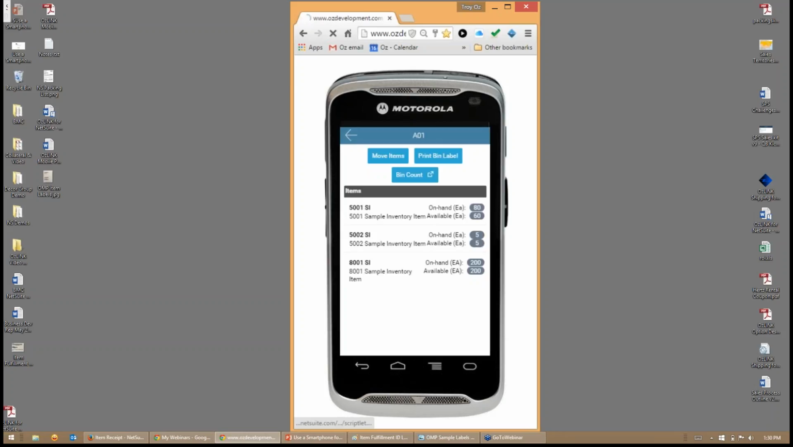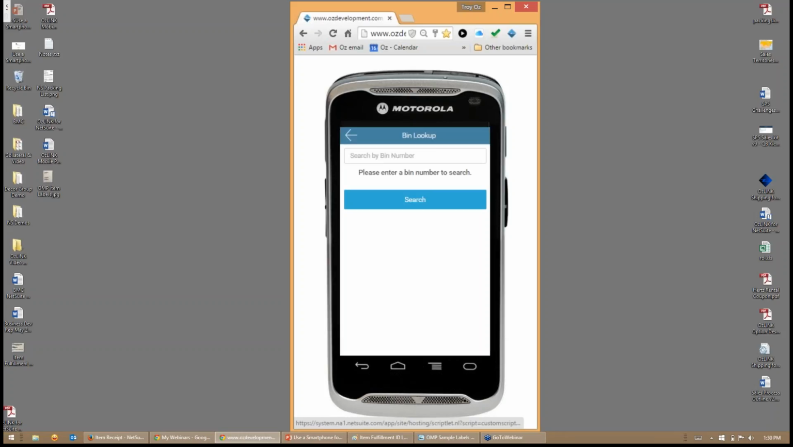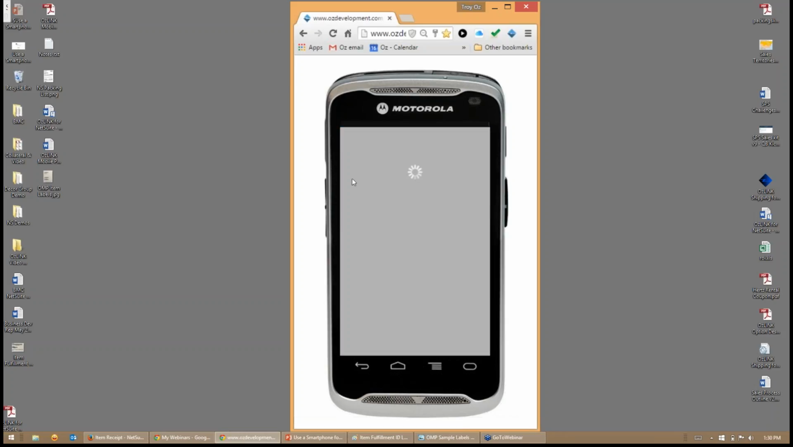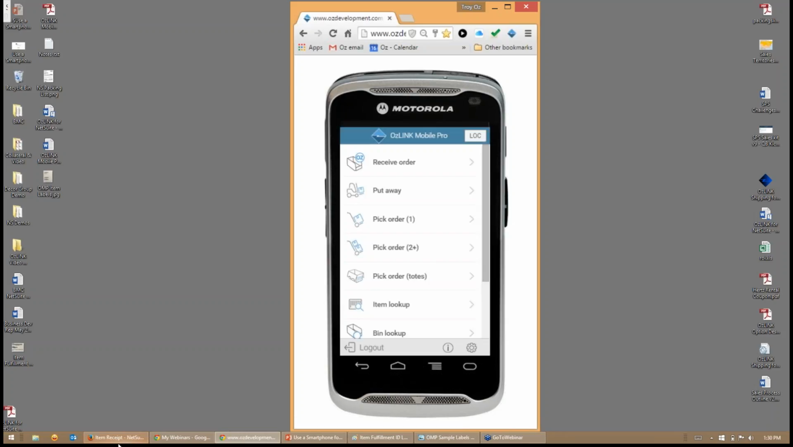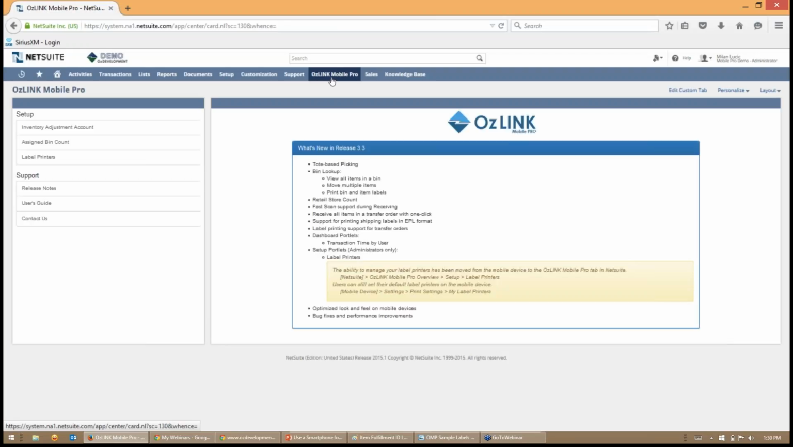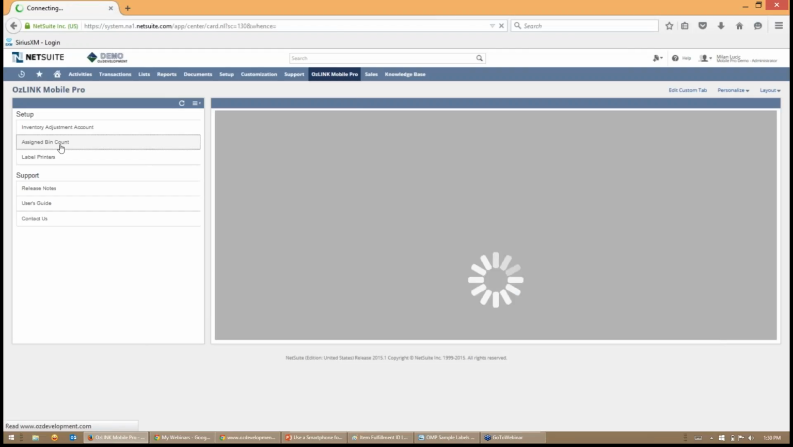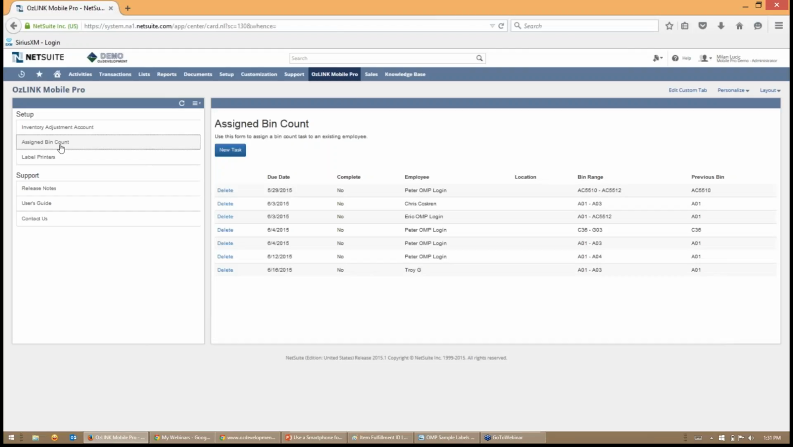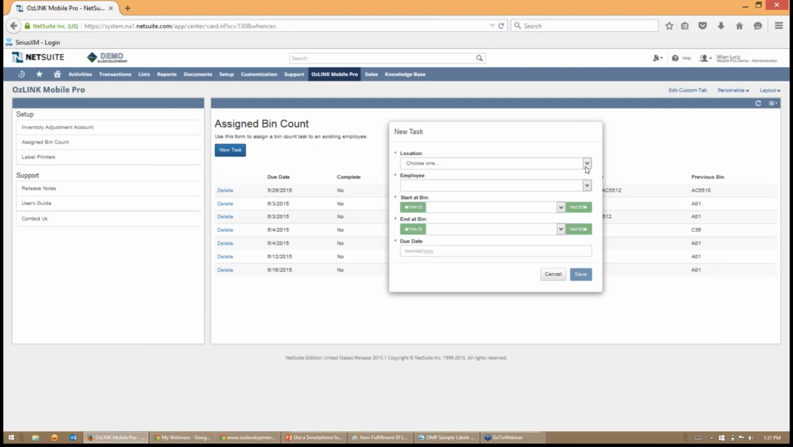OzLINK Mobile Pro has given us the ability to assign specific bin counts and specific days to users within the warehouse. So if I come back into my NetSuite interface here, I can select my OzLINK Mobile Pro tab here, and I can go into my assigned bin count feature. And OzLINK is going to give me a list of my users and a list of tasks that I need to assign counts to. So if I want to set up a new task, I can select by location.